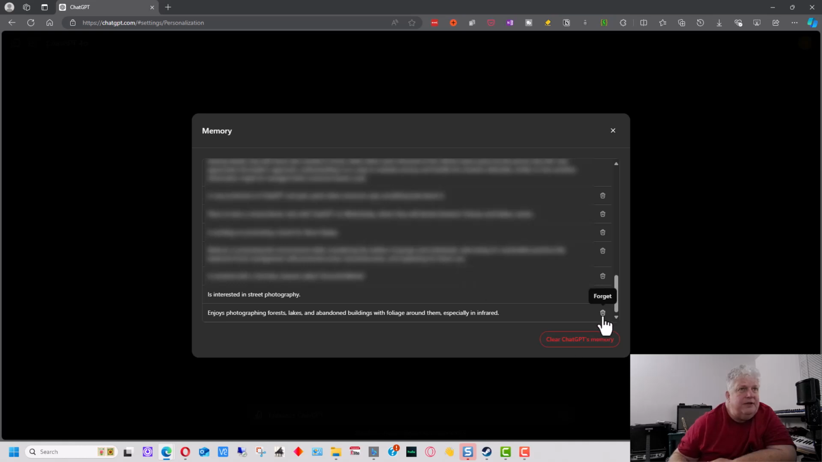We can hit this little trash can, and it will forget it. The problem is you can't just put it back in. You'd have to be talking to it again, and it would have to note it again for whatever reason. So if I tell it I'm interested in street photography in a chat, and I decide to delete that, it may come back in again if I'm talking about street photography again, but it depends on the context, probably. So it decides if you talk about it enough, it may put it in there, but you don't really have control over what it puts in per se, but you can take out what it's put in. So you can check it every now and then.